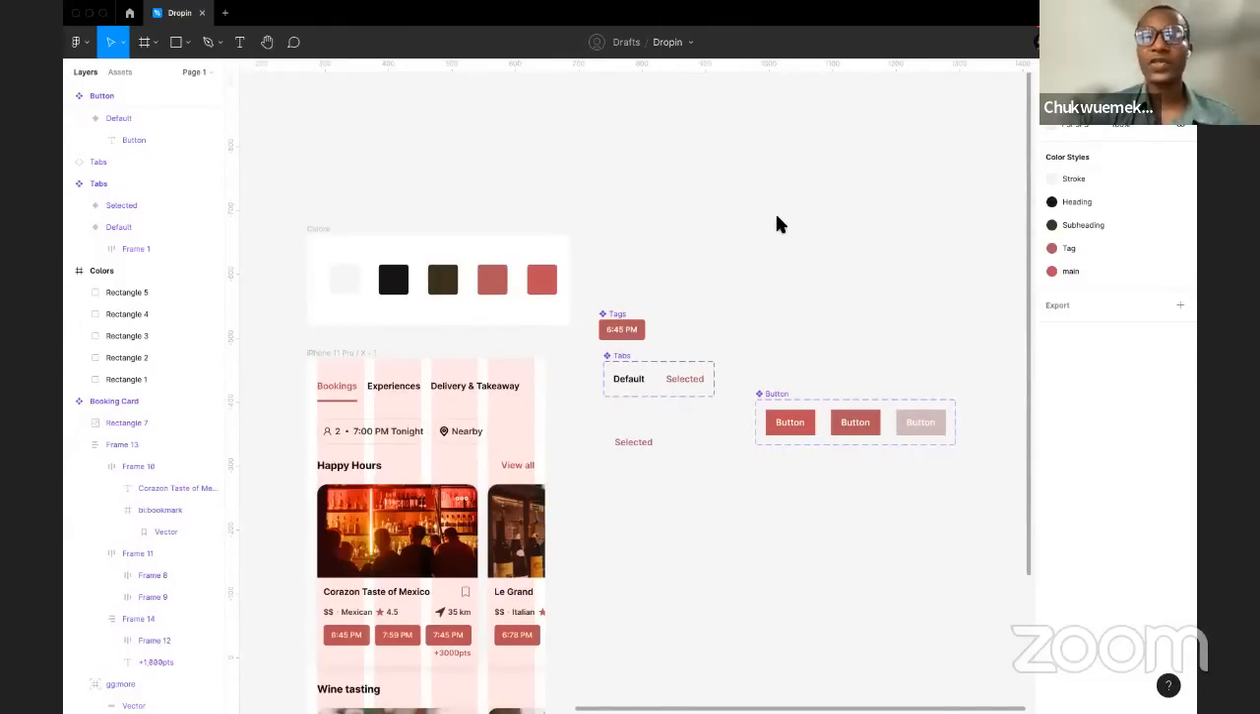Can I make a component that has a component inside, like the happy hour section as a component, even though it has a card component? Yes, you can. Definitely can. It's called nested components. You can add a component inside a component. In fact, let's do it.